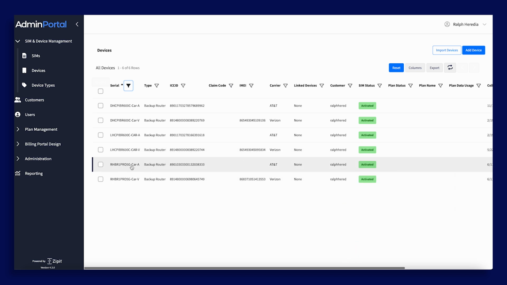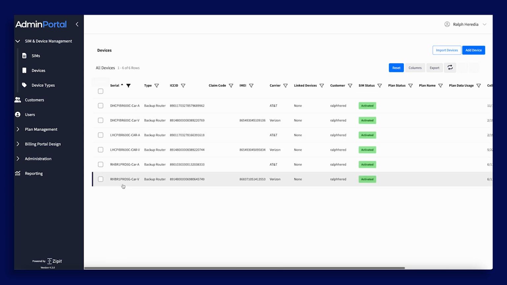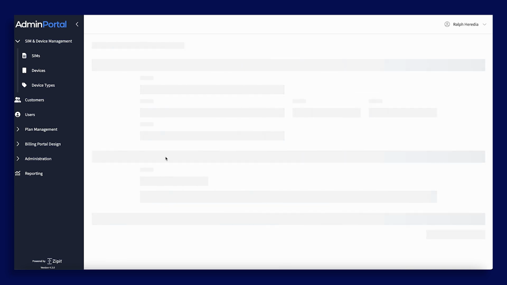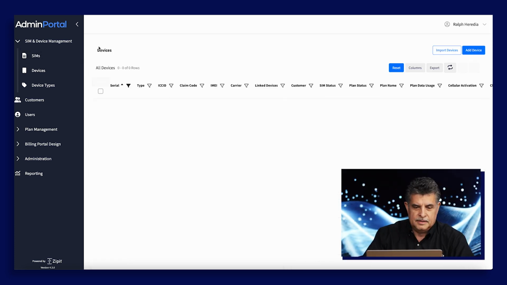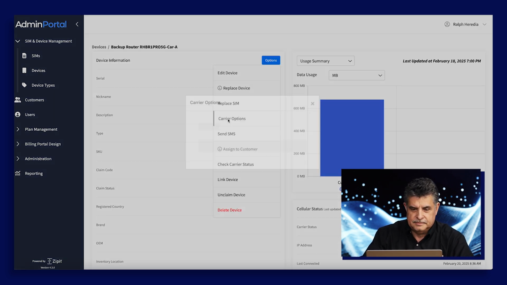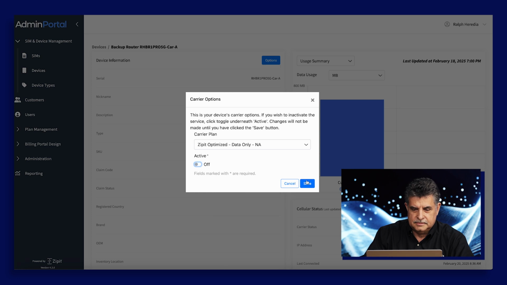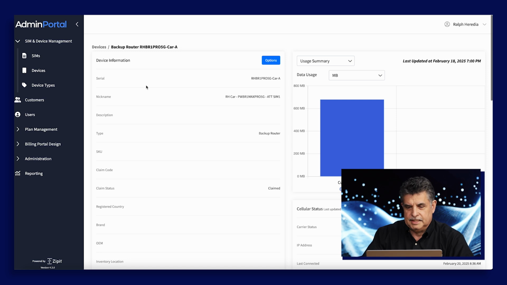So if I select a router that has an AT&T SIM, I can see that I've used 679 megabytes of data on this one AT&T SIM. But if I look at the Verizon SIM, I've consumed 2.57 megabytes. So I can come over here again, select the SIM that I want to deactivate, and immediately the device will deactivate the SIM. So I demonstrated how you could use the system to work with SIMs or with device types.